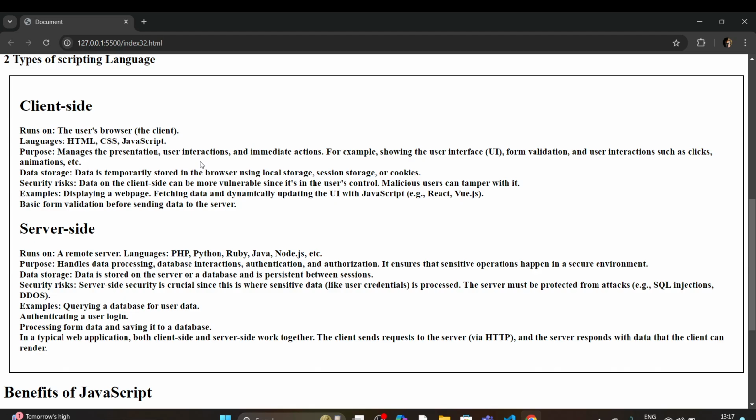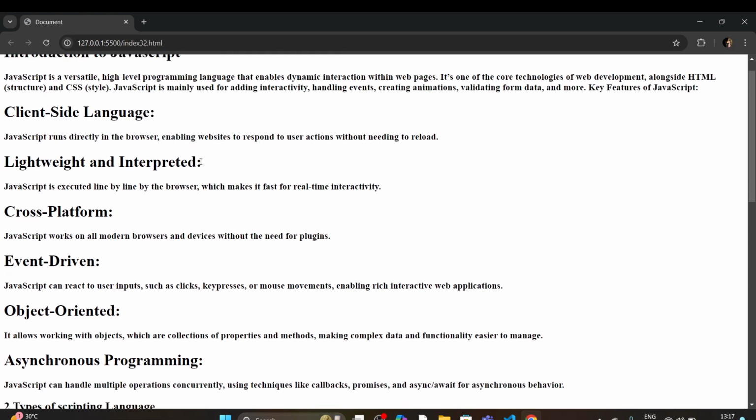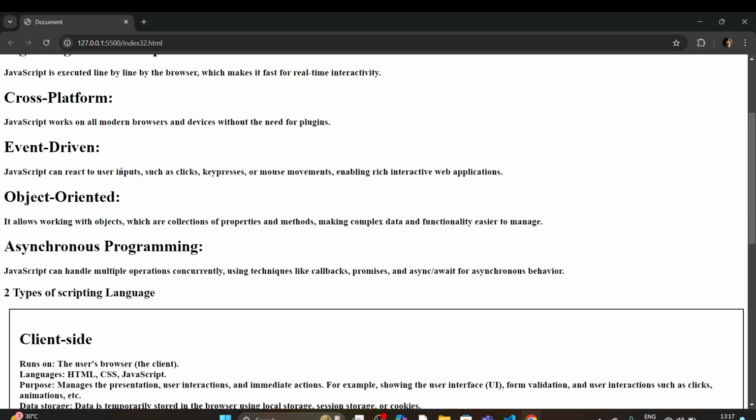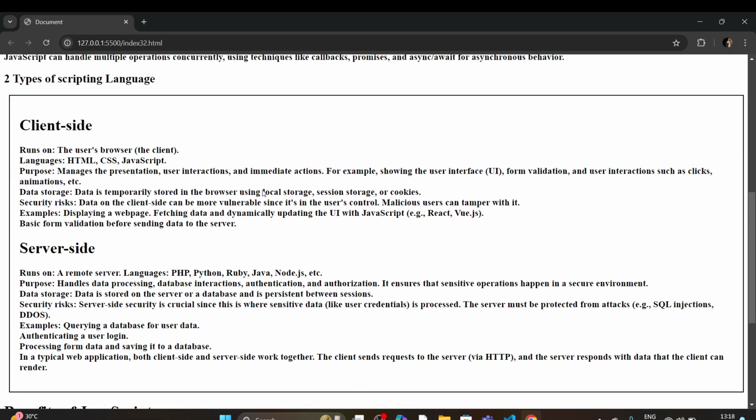For example, showing the user interface, form validation or user interactions such as clicks or animations. As I said before, using JavaScript we can react to user inputs such as clicks, key presses or mouse movements. It is event driven. Same here I have mentioned. And here data is temporarily stored in the browser using local storage, session storage or cookies.